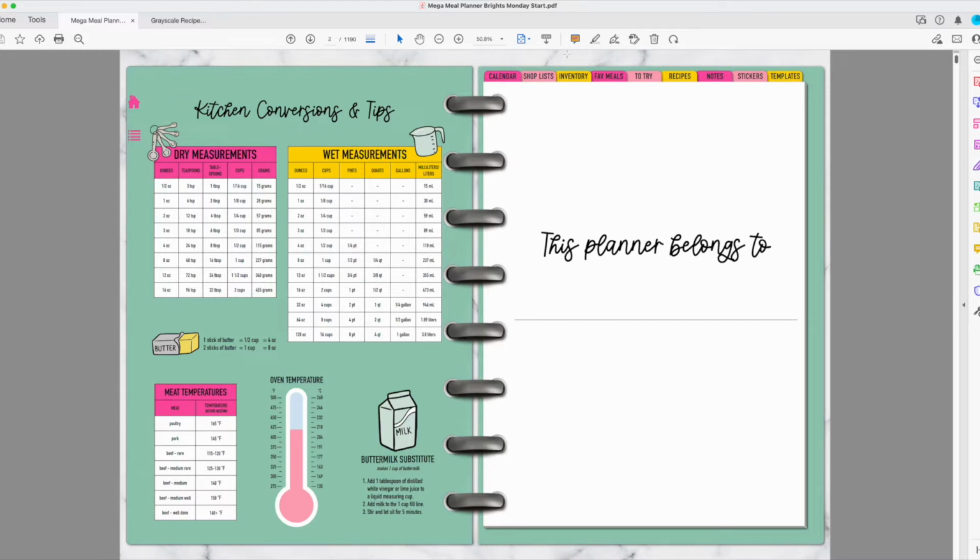Now, up at the top, you will see all of our sections. We have our tabs for our calendar, our shopping list, our inventory, our favorite meals, meals to try, recipes, our notes section, sticker section, and template section. So we're going to go through each of these sections one at a time, but first I'd like to show you the little icons on the left-hand side.